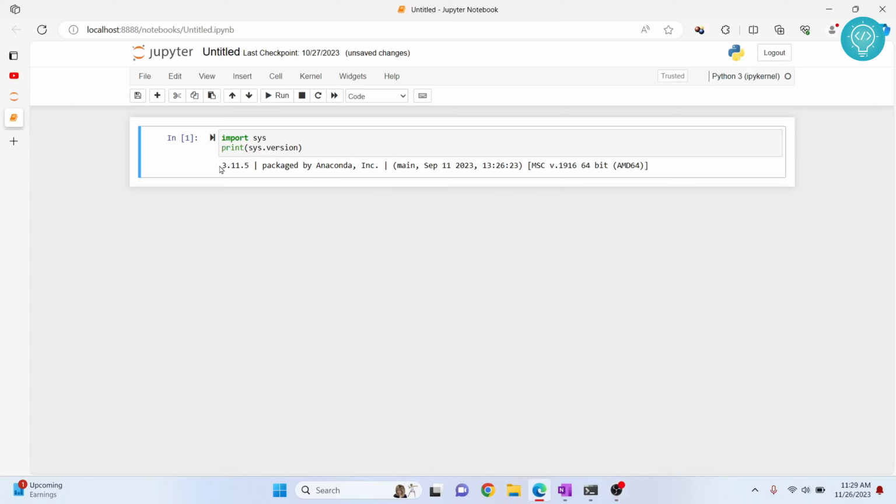As you can see here, I'm currently using Python 3.11.5 in my Jupyter notebook, and you might be running something older, probably 2 point something, probably 3.8 or 3.9. But in any case, let's see how we can upgrade our Python version.